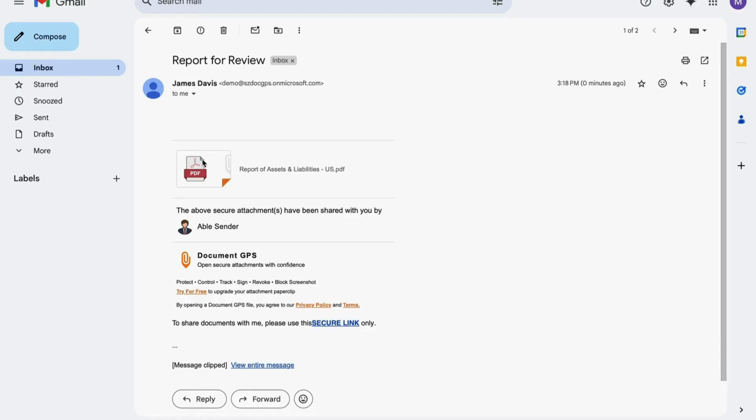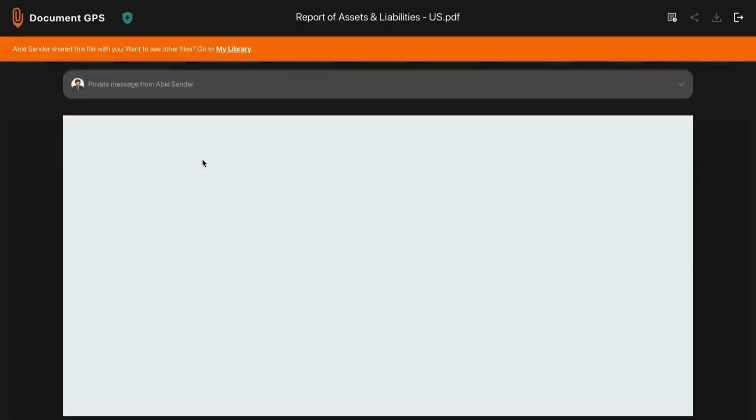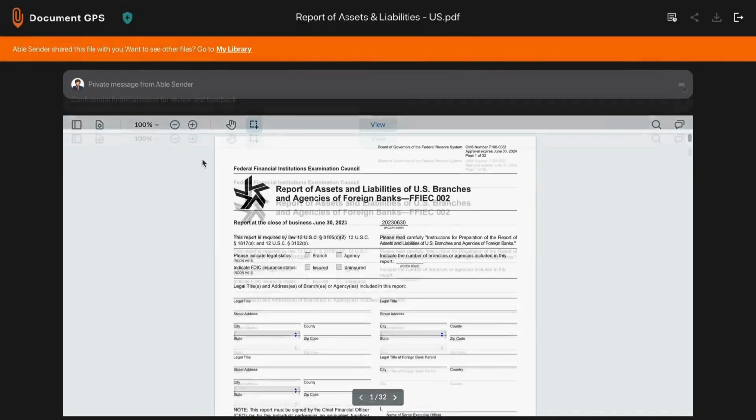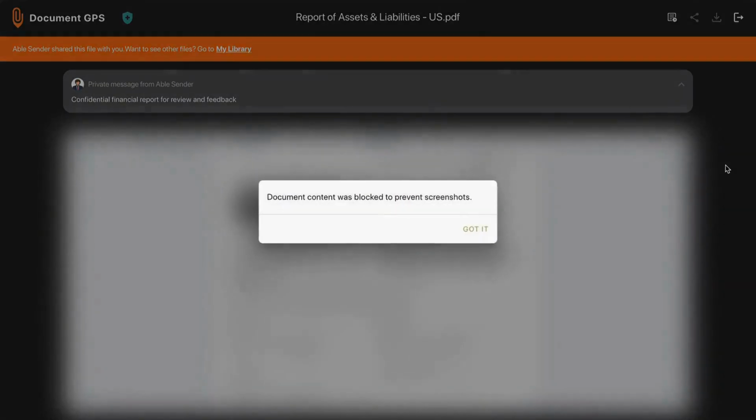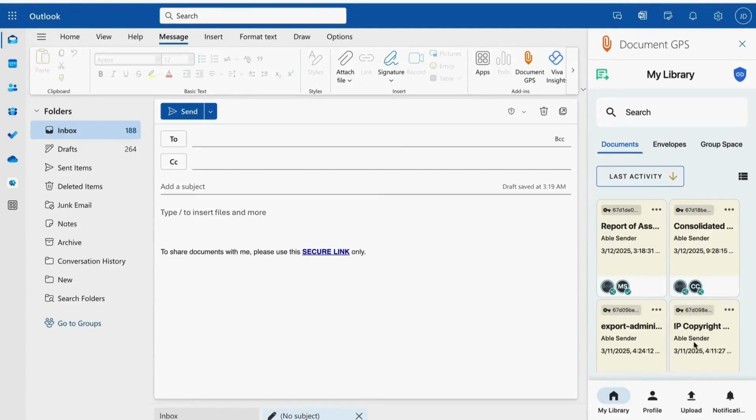Upon accessing this document, you will immediately notice several features. First, there's a private message area at the top. Second, the document cannot be shared or downloaded, as the sender has not granted those permissions. Additionally, any attempt to take a screenshot is natively blocked on your device. Now let's switch back to my sender account.